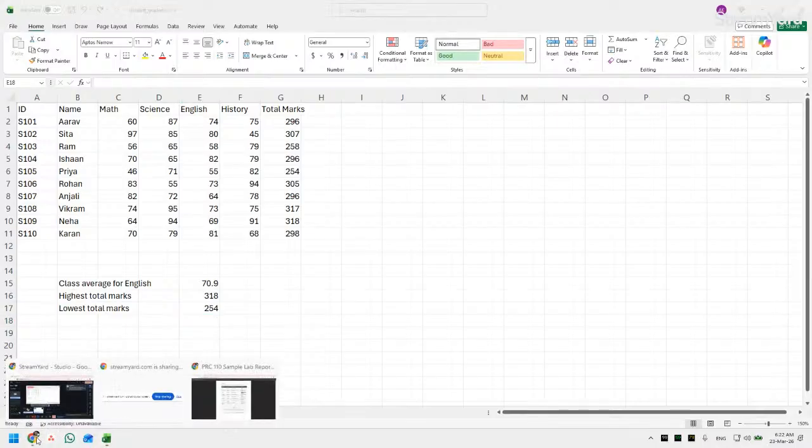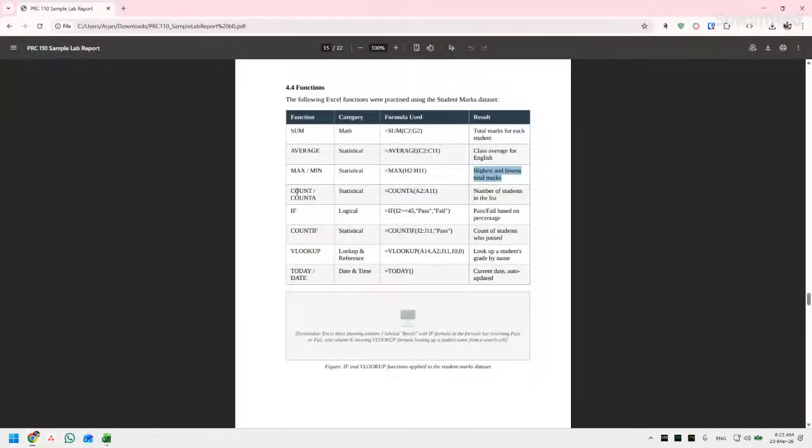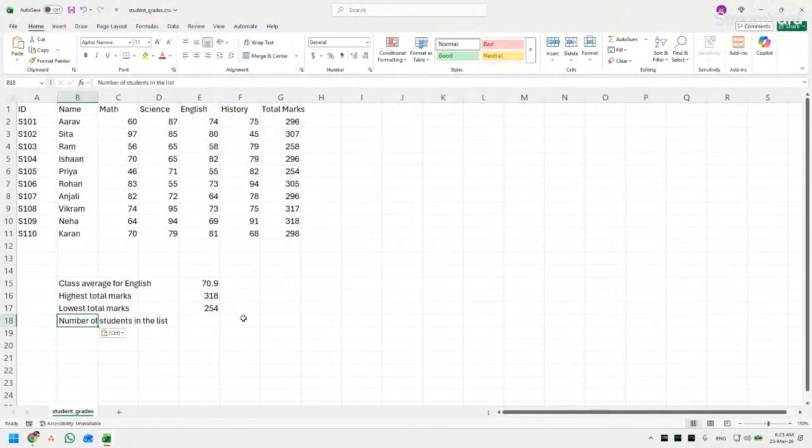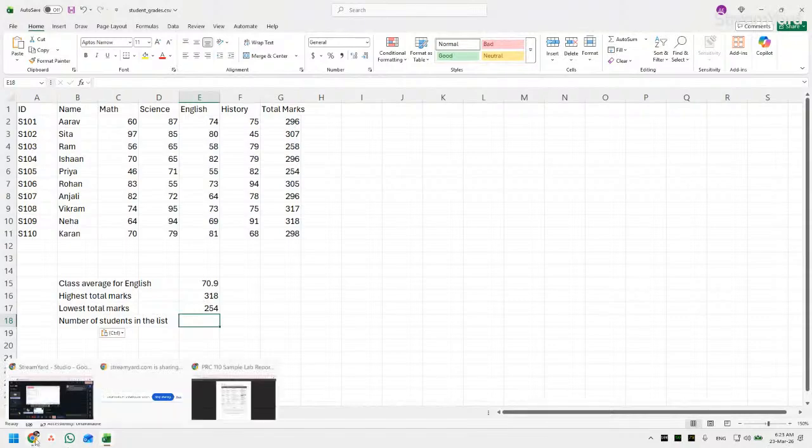After this we have the number of students in the list. So if you want to calculate this, what formula would you be using? It's called COUNTA.